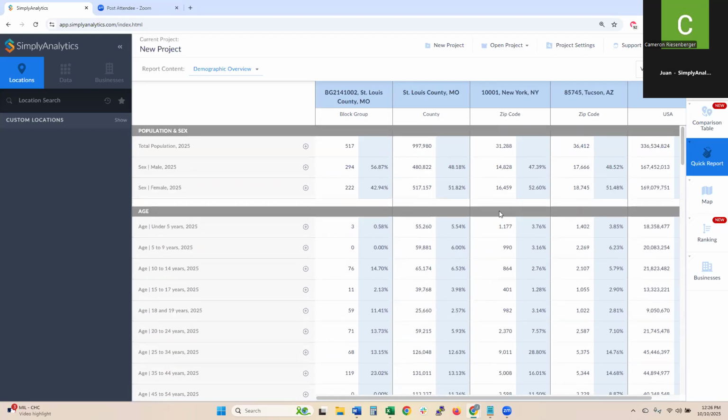And there's not much else to say about it. It looks really nice when you export this into Excel. It keeps this same format, so it looks really great incorporated into any presentations as well.